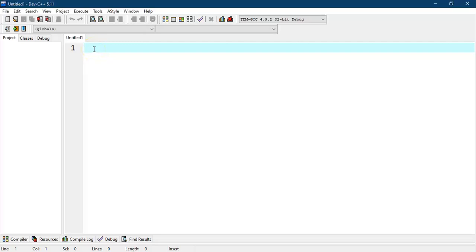Hello students, in this video we will learn how to make a program of linked list. In a previous video I have discussed how linked lists are conceptually working and you can refer to that video to understand the conceptual working. Here we will look at the programming aspect of linked list.